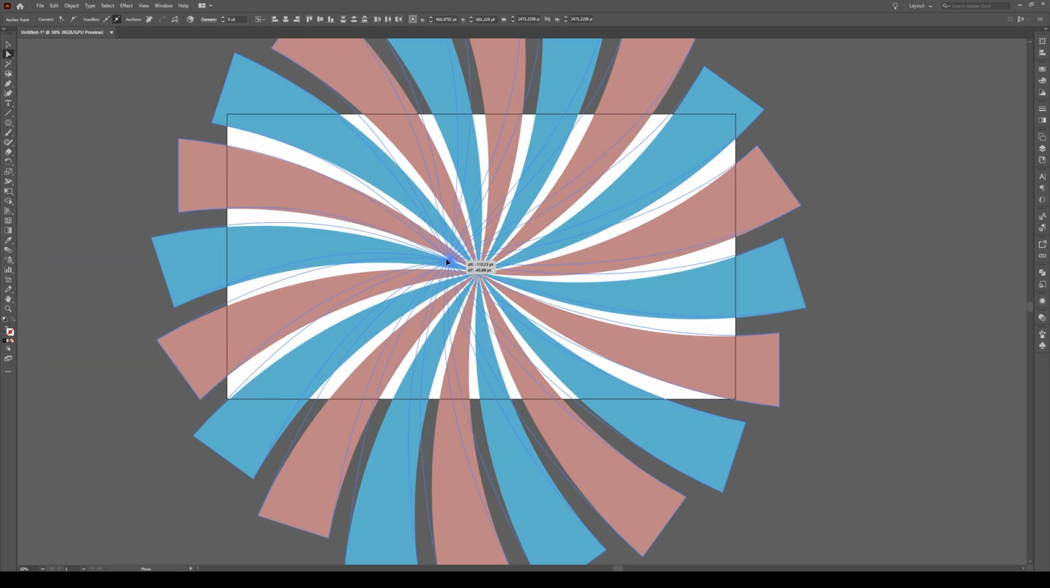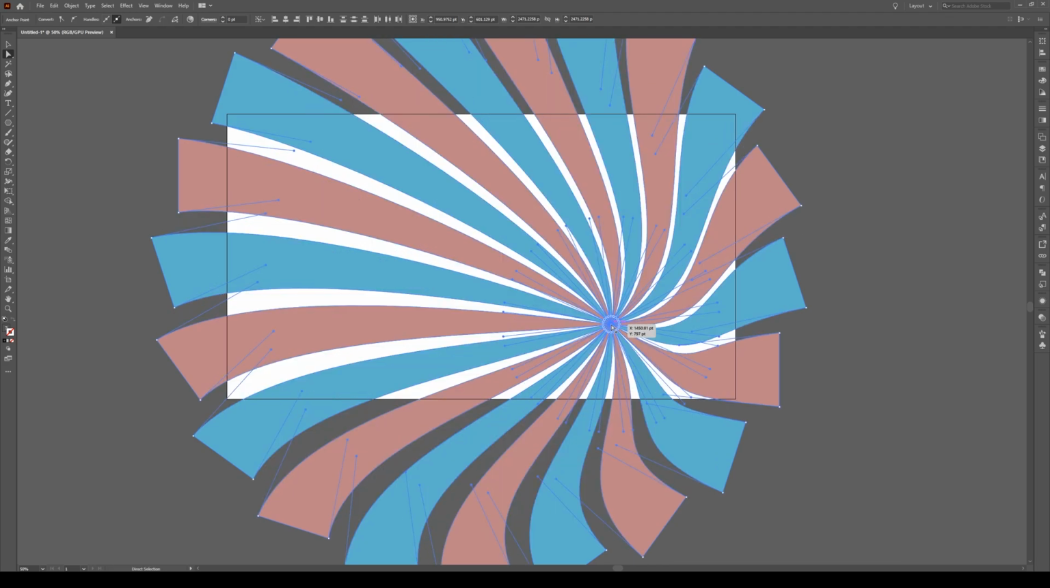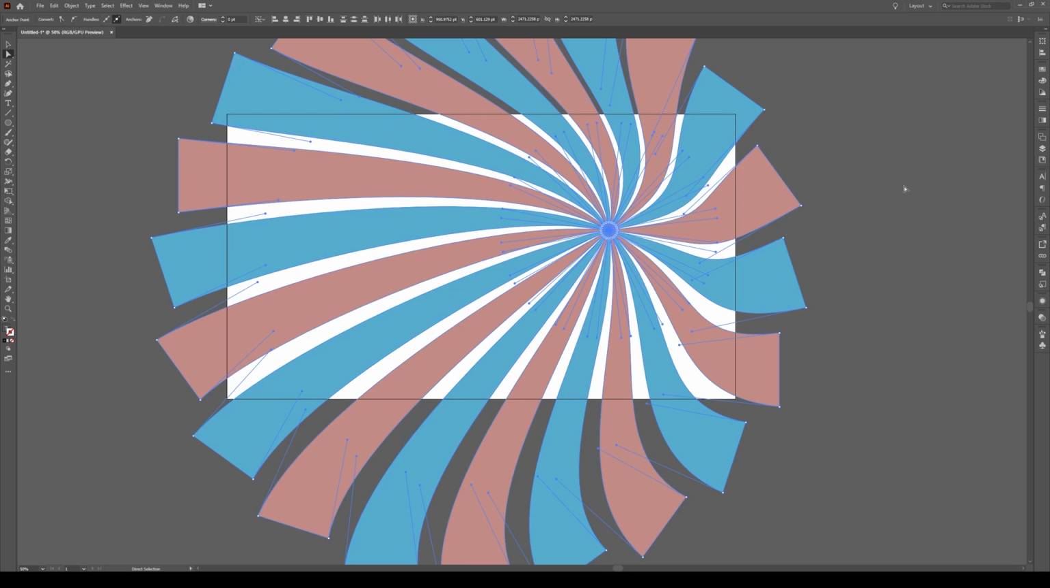Now I can move the center and you see it curves everything. So it creates kind of a different effect. It looks a bit more interesting if you pull it down to one of the colors' corners than if you just have it right in the middle. This is an easy way of modifying it.